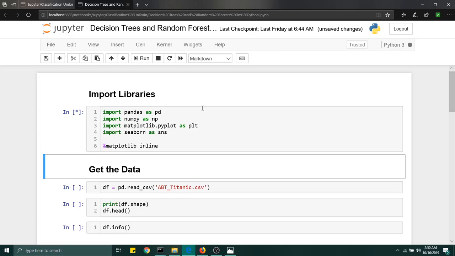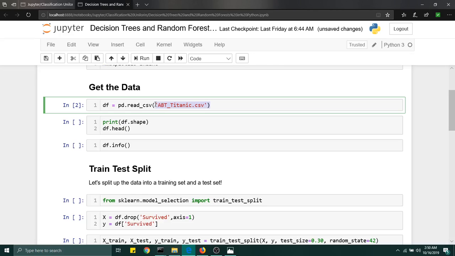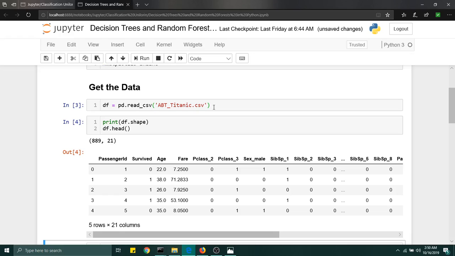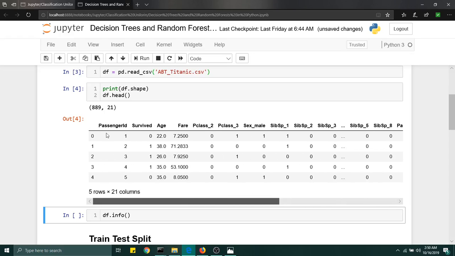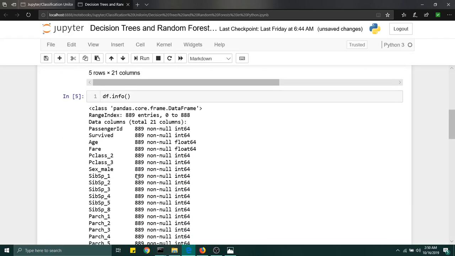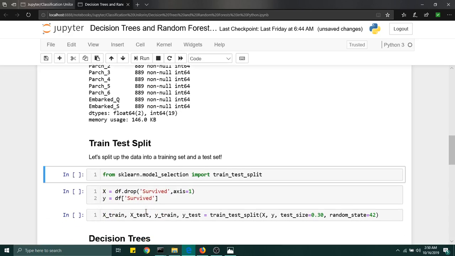So here I import my data set. I import the libraries, and as I said in the previous video, I'm going to be using the ABT Titanic data for the rest of the course and classification. I run this, and then I want to print the shape, then see the head. Right, so I can see actually this data has been cleaned. We cleaned it. Yeah, we did that. Right. Check the data info to ensure no missing data, and then we'll move on to train test split.